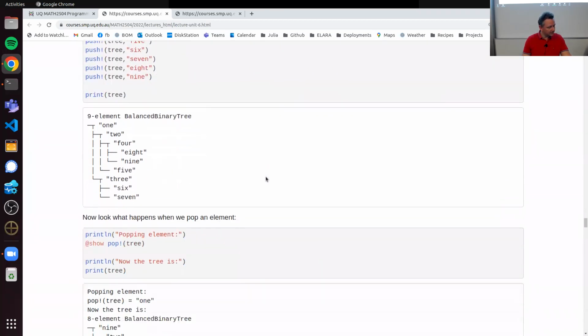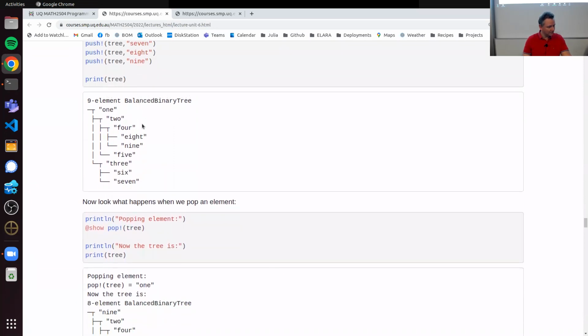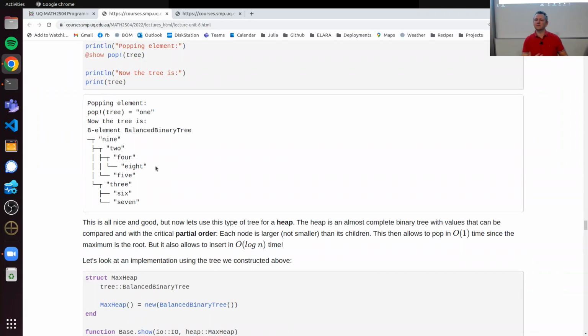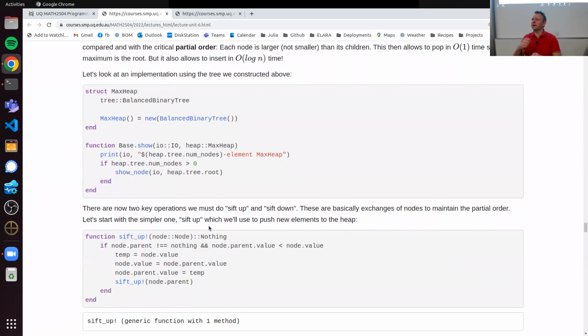And then the last bit is all about enriching that. So here when we do the tree, when we push everything in and pop everything out, they just come out in reverse order from what you put in. But with the heap, when you pop them out, they actually come out in sorted order. So the smallest things first.